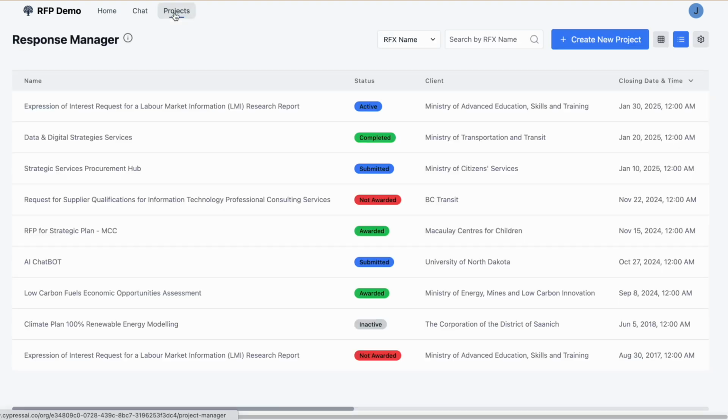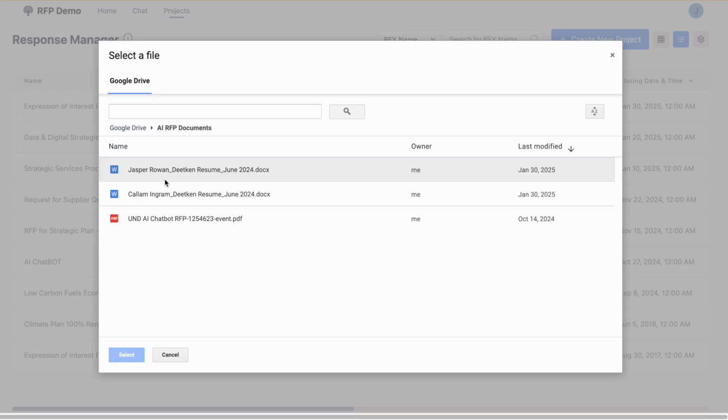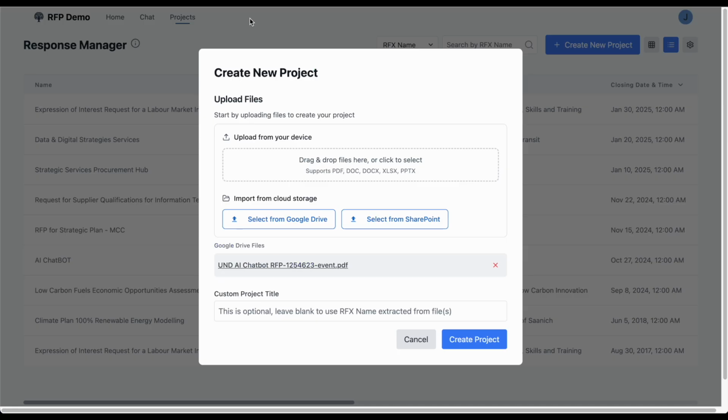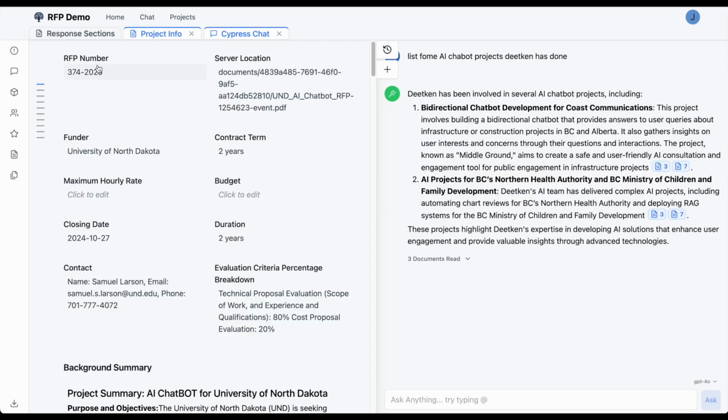For the sake of time, I've already uploaded these files, so let's jump into the response manager and create a new project. I want to work on an RFP for creating an AI chatbot. Let's just make sure that's the right one. Yep, that's it. Project initialization takes about 20 seconds, so let's dive into one that's already finished.